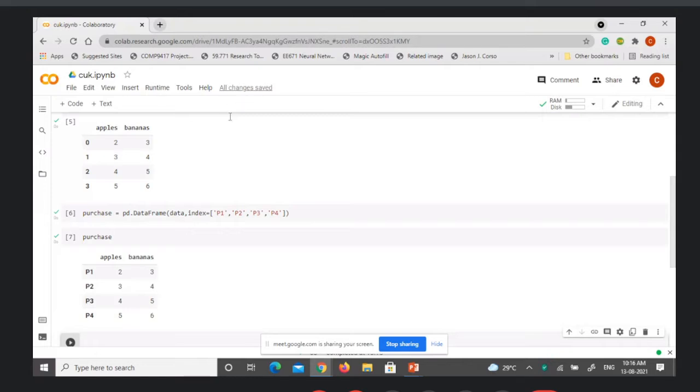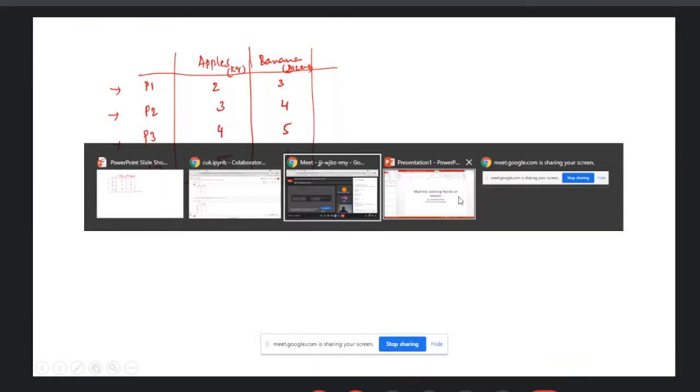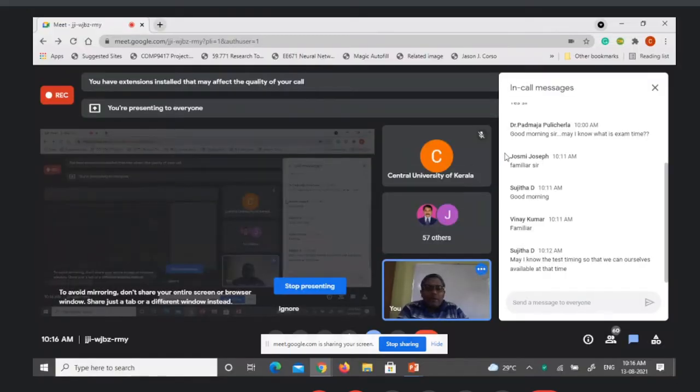Okay. So this is how we transfer the data from the general array-like structures in Python into the data frame objects of pandas using the pandas package.